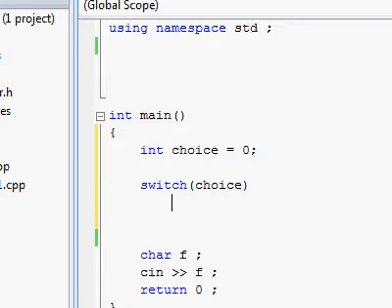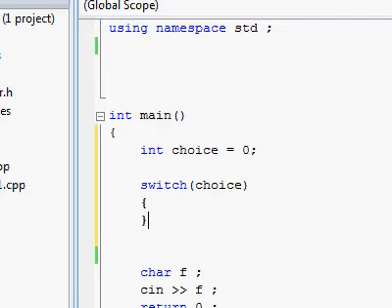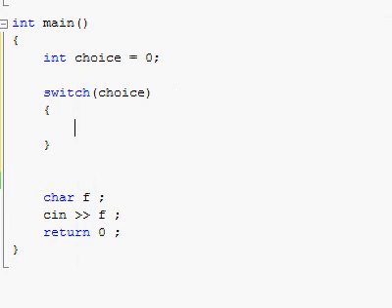How does it work? So here we go. Opening brace and closing brace. And inside over here, you can start organizing all of your different cases. So, going on with the example that you have a main menu with 10 different games you can choose, here's how you would probably do it. Case 1, and then a colon.